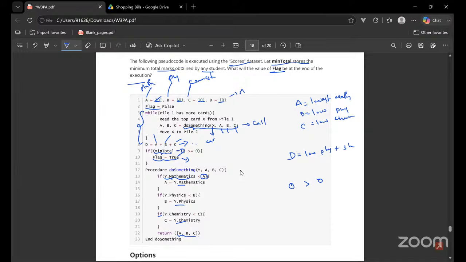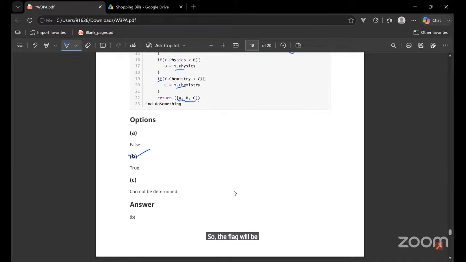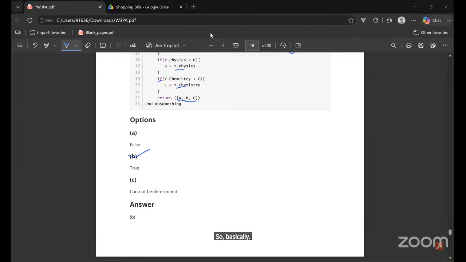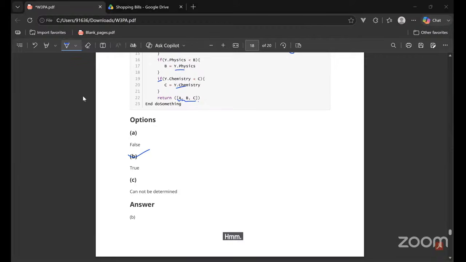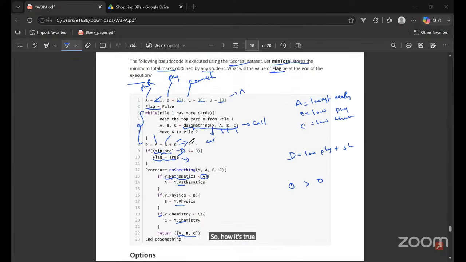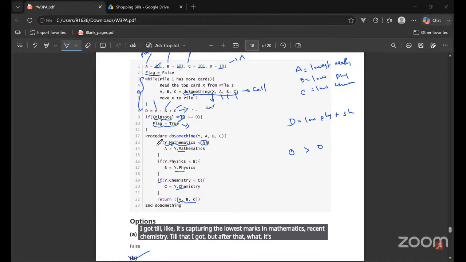Got you there. So basically, it's capturing the lowest marks of chemistry, physics, and mathematics. So, Sir, how can it be true? Can you navigate to the top? I got till it's capturing the lowest marks in mathematics, physics, and chemistry, but after that, what is the condition doing? If you can explain that part.